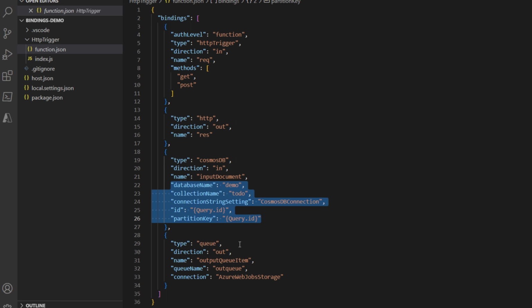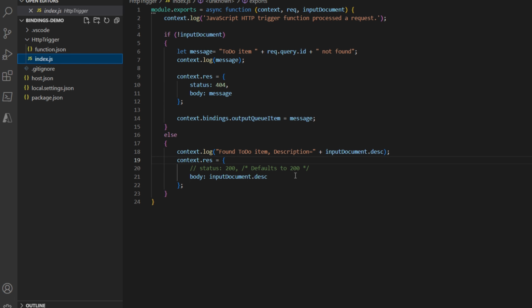Next to it, we have a queue, which is of type queue, and direction is output, queue item, and it's web job storage. Let's go to index.js to see what it is actually doing. Here I'm checking if the input document is not null, then let toDoItem run query ID, which is from the request. In the request itself you have this value, and then with context.res you send the response with 404 and a message, and you set the output queue item with this message. So you see context.bindings.outputQueueItem.